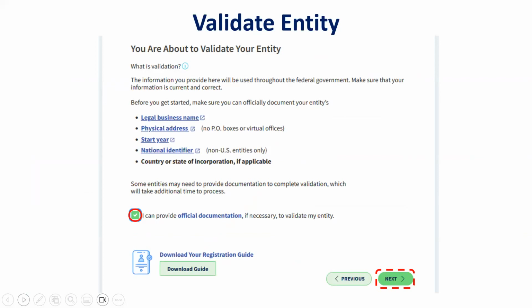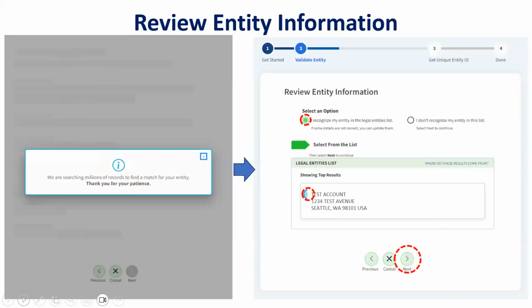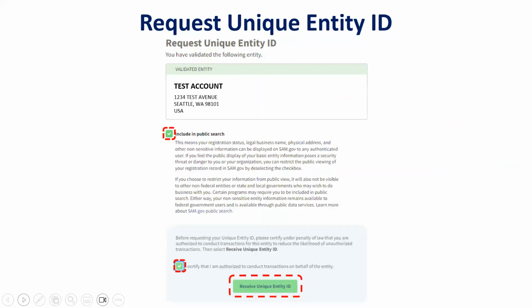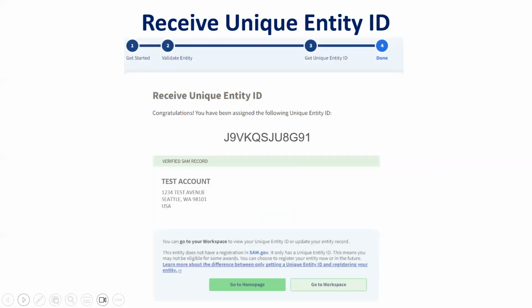Acknowledge that you have this information and hit Next. The system will then search the database and it should bring up your listing since it was added. If for some reason it does not come up, please cancel your request and come back at a later date and try again. If everything looks good, acknowledge the match and select Next. You will need to decide if you want your information searchable or not, and then hit Submit. And you should receive your 12-digit Unique Entity ID or UEI.